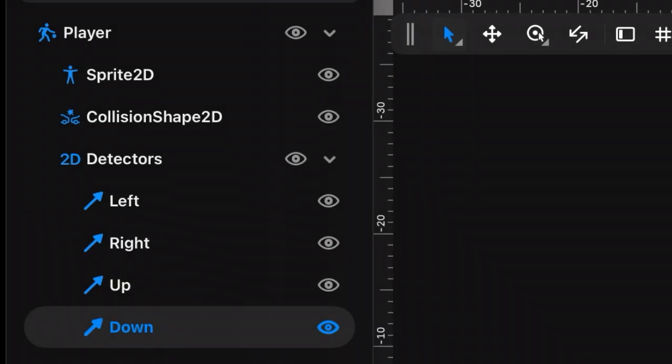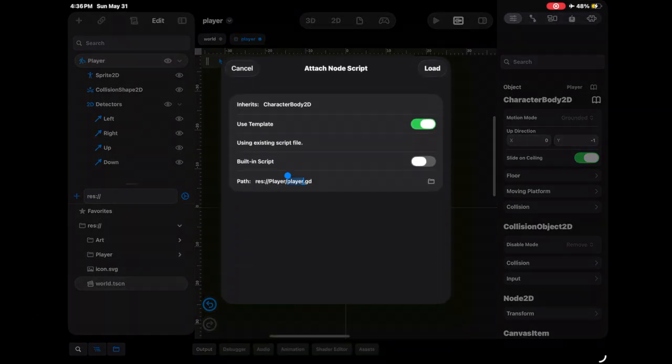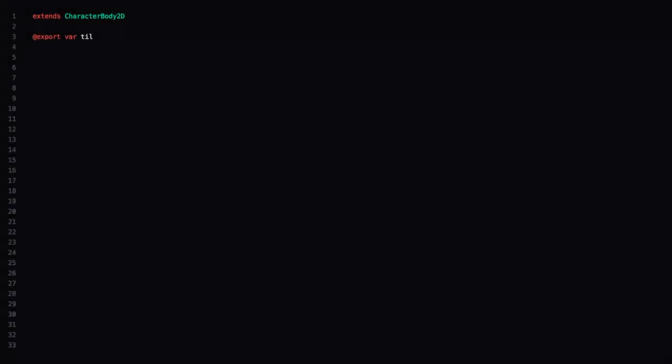I'm naming my RayCasts per direction and setting their target position to half my tile size plus 1 in the direction I want. Now create a new script for your player, beginning with an export variable for our tile size and our movement speed, both exported so we can adjust if anything changes.